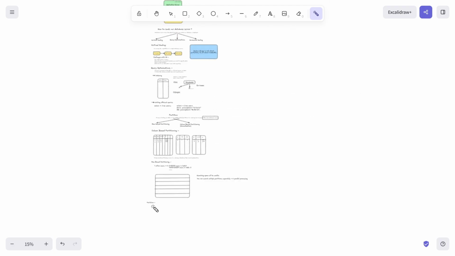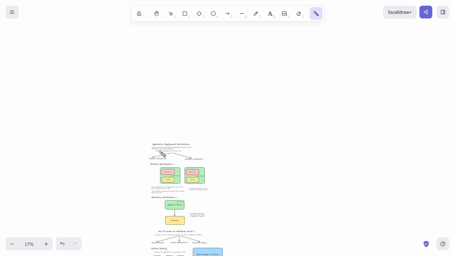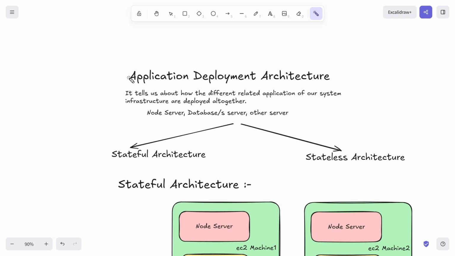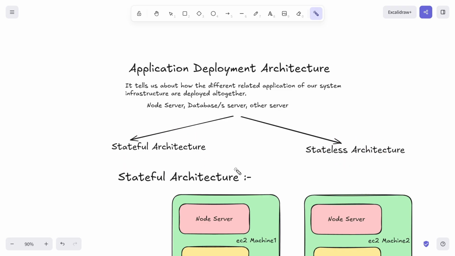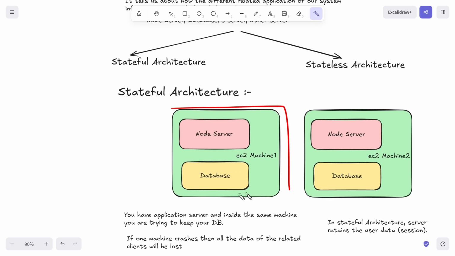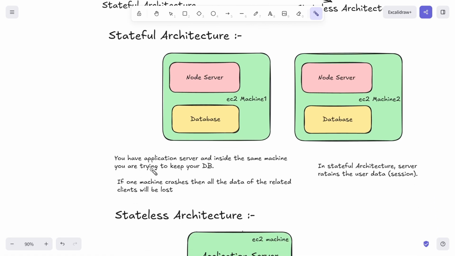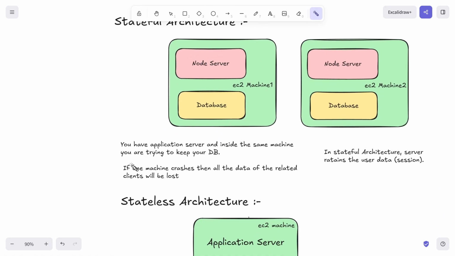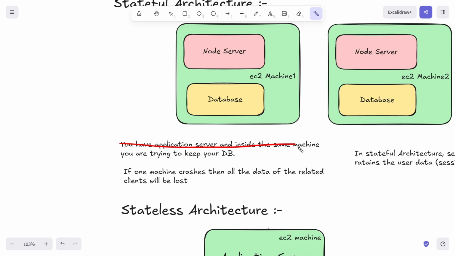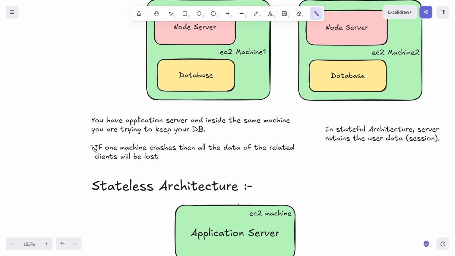So it was all for today's lecture. In today's lecture, we first discussed application deployment architecture, right? We discussed stateful architecture and stateless architecture. In stateful architecture, we deploy our application server and database server in the same machine. Then we discussed the challenges with it. If one machine crashes, then all of the data will be lost.